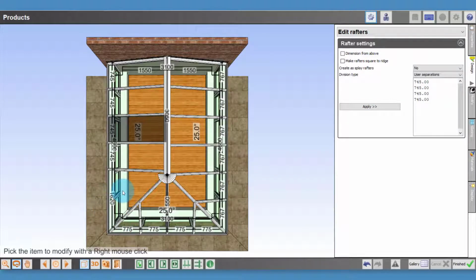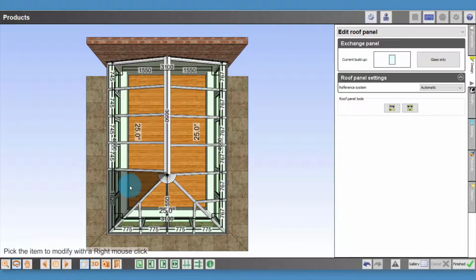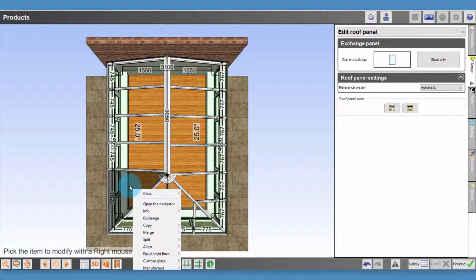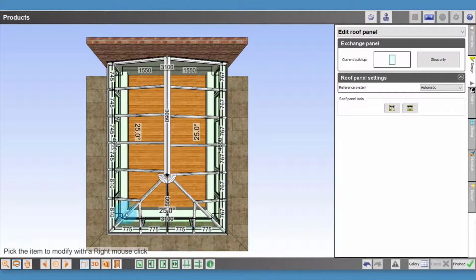We can now take our cursor and click with the left-hand mouse button in the center of the triangle and then right-hand mouse button to generate the drop-down menu. Here you have a split option where you can split into 2, and that will give you 2 equal spaces, as you can see here.